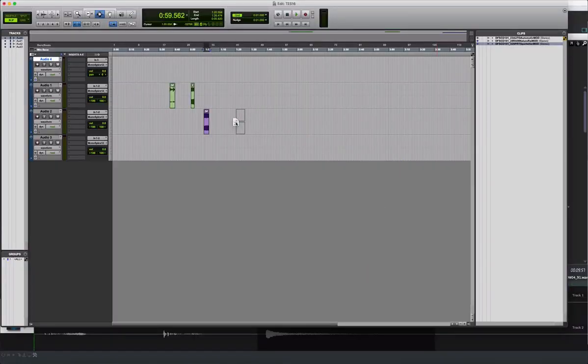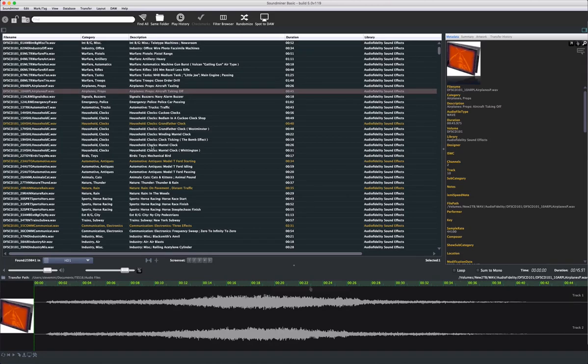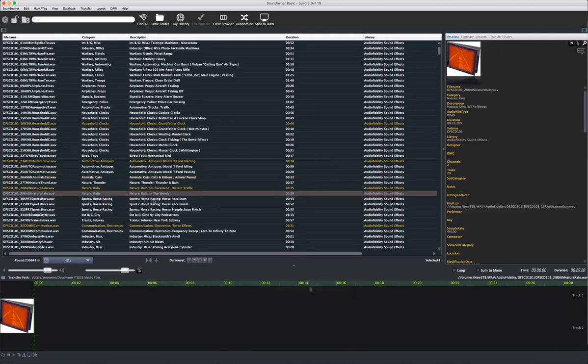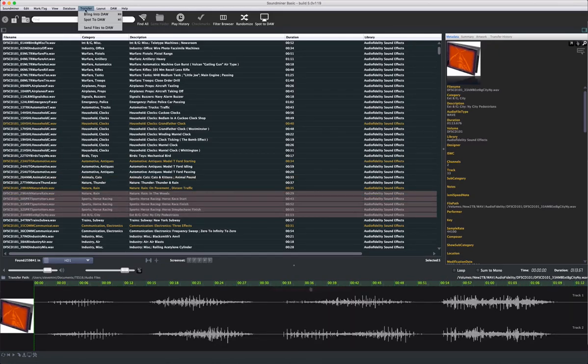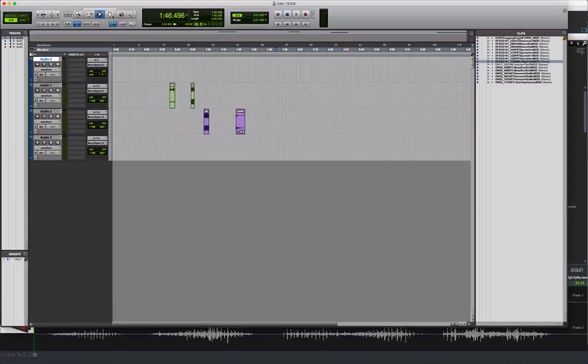A third option is to use the bring into command, which, unlike the spot, doesn't place anything on the timeline, but instead puts the files in the region bin. I'm going to select multiple files here and use the quick key command B or alt B for Windows, and it will copy and convert all the files and place them in the region list. This too may be an option when spot is not available.